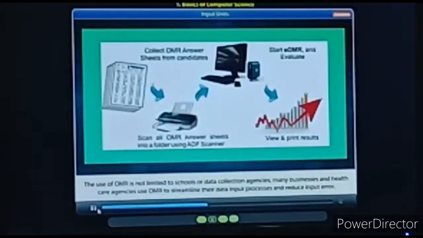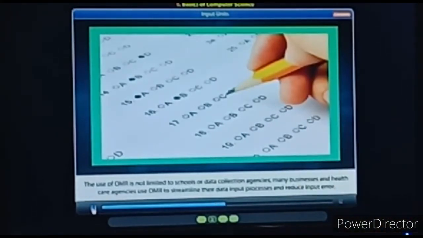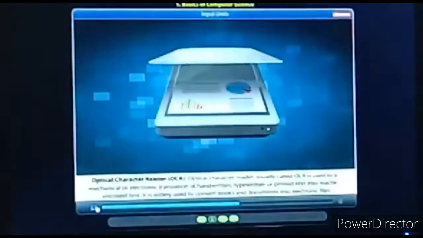See here, capturing the marks from documents is done with the OMR sheet. See here, this is how we do the bubbling. Collection agencies also use it, business agencies also use it, health and all.